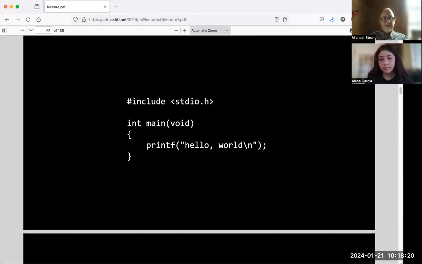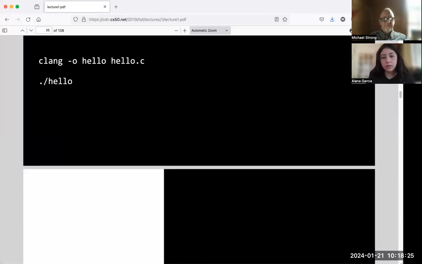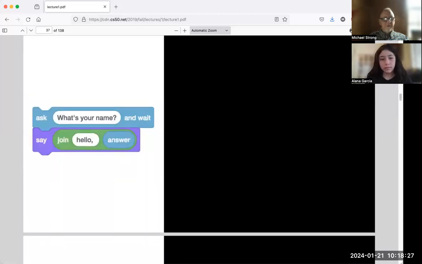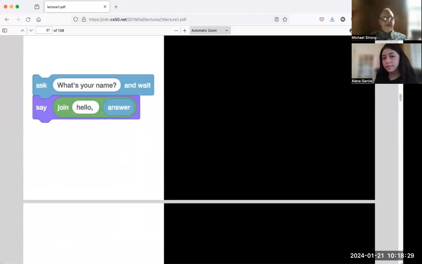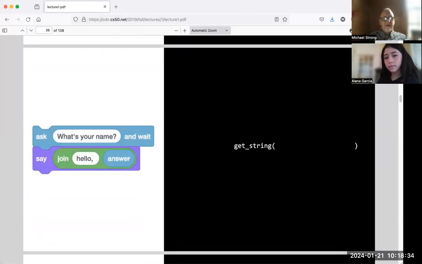Let's see, I don't see anything too interesting here. I think they go into more elaborate examples. Ask what's your name and wait. So they're going to do the same thing here. Aha, get string. Do you know what get string does? It gets a string, or answers a string. And what would be the equivalent in the Scratch on the left? The thing you get from get string would be answer. Okay.